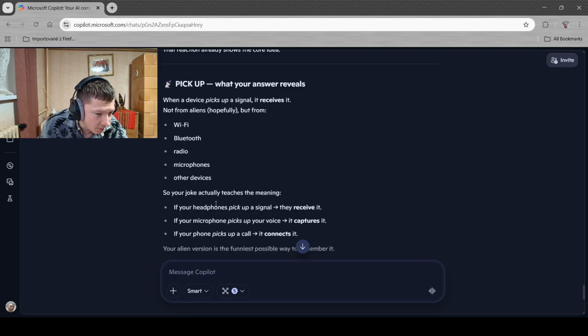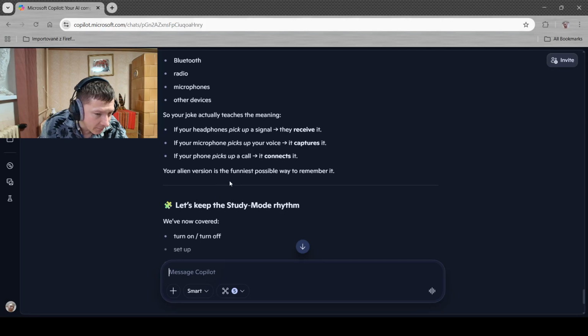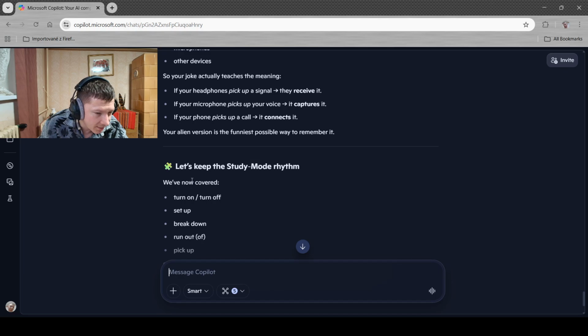So your joke actually teaches the meaning. If your headphones pick up a signal, they receive it. If your microphone picks up your voice, it captures it. If your phone picks up a call, it connects it. Your alien version is the funniest possible way to remember it. Let's keep the study mode rhythm. We've now covered turn on, turn off, setup, breakdown, run out of, pick up.